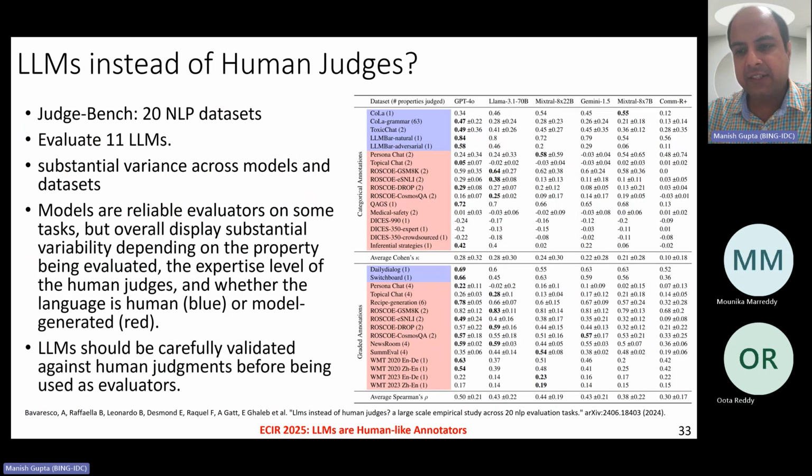In a very recent study, from 2024, just last year, people tried to do this very rigorously. Can LLMs be used instead of human judges? They experimented with 20 different NLP data sets and evaluated 11 different large language models. You see some of those large language models here on the columns.